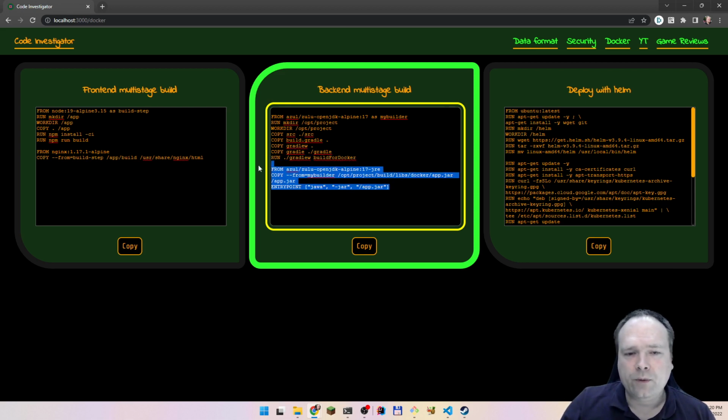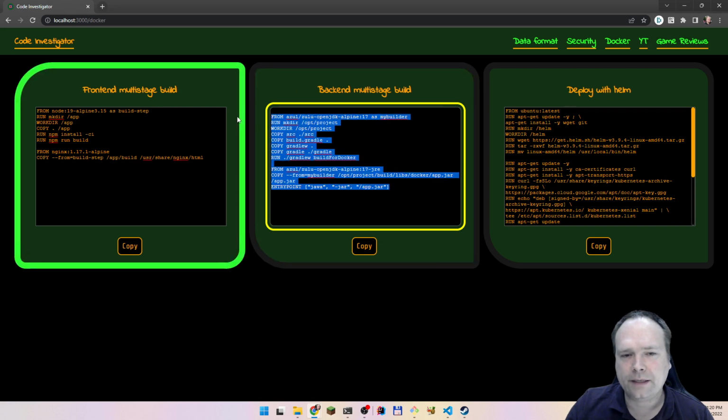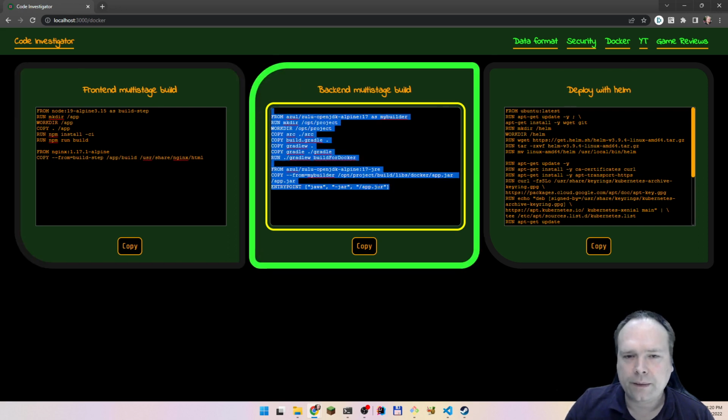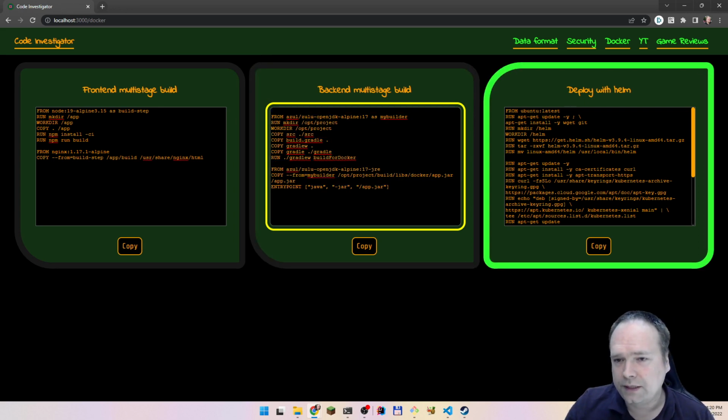So this is a backend multi-stage build that can be used for Spring Boot applications. It can also be used for Ktor backends. All Java backends can be used with this Docker multi-stage build right here. Also Micronaut, if you would like Micronaut, of course it's the same right there.